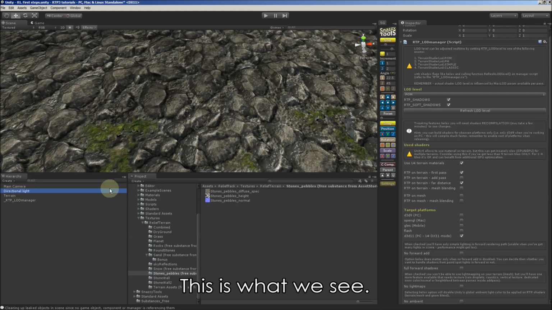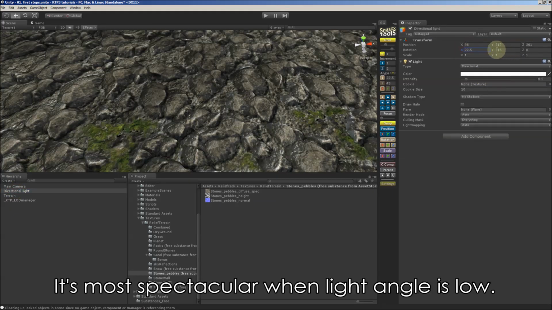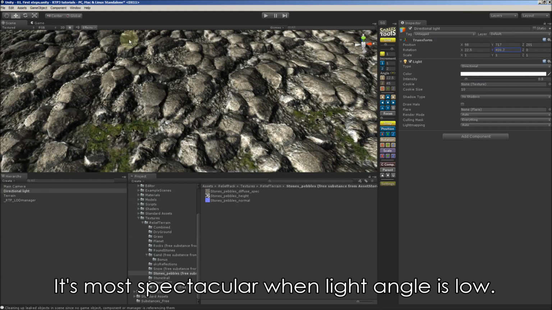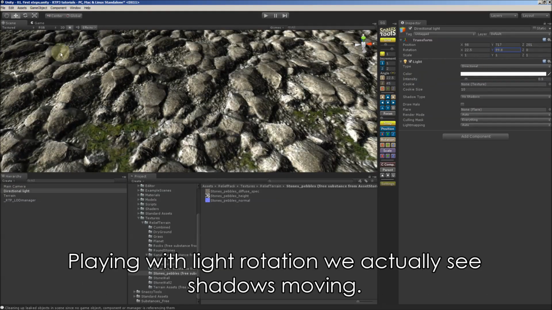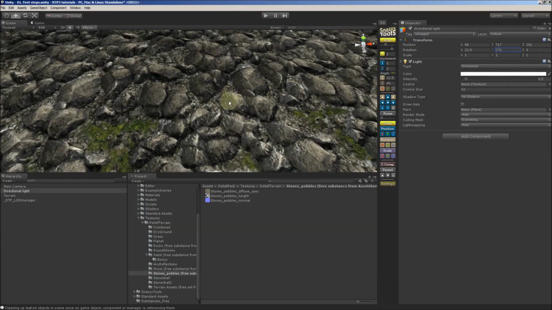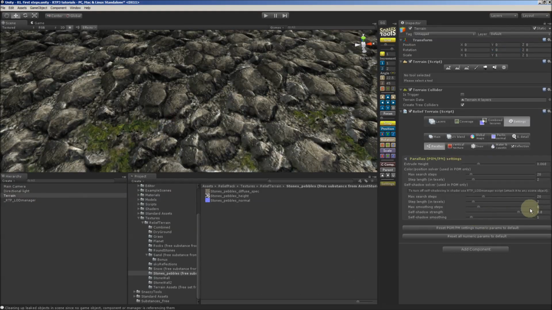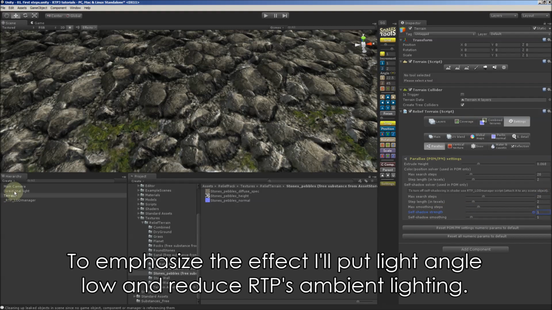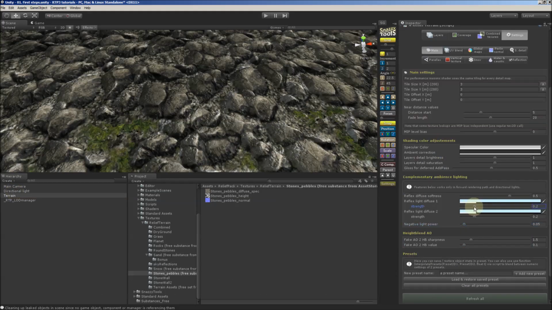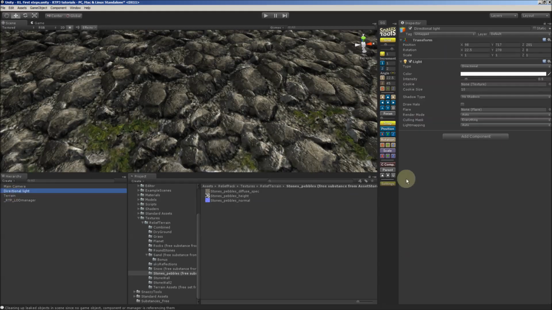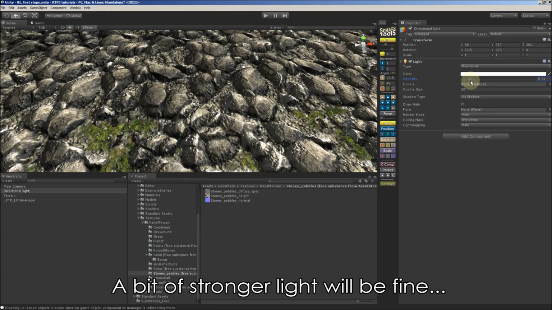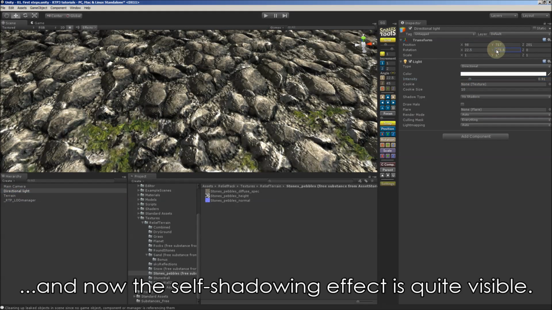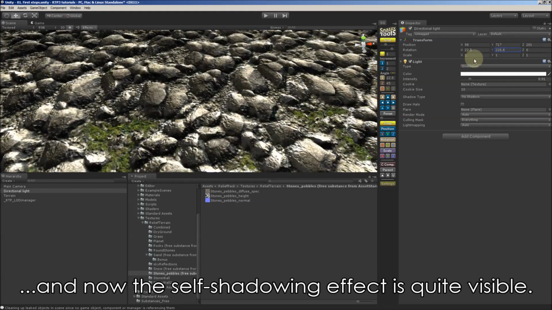So we can see. I put the light lower and play with light rotation so we can see it. Additionally, I will change this parameter to show you where the shadows are placed. And to emphasize the effect, I will put the light angle low and reduce RTP's ambient light. Yeah, here, and put a bit stronger light. Yeah, and now we can play with the light and see self-shadowing moving around.